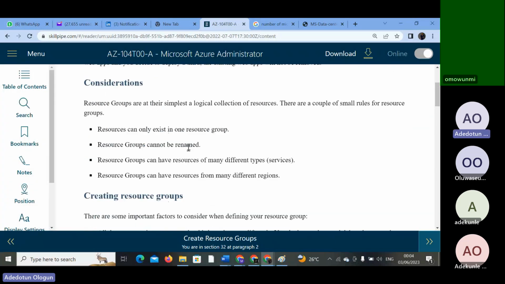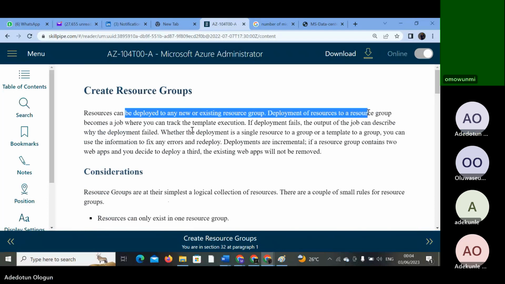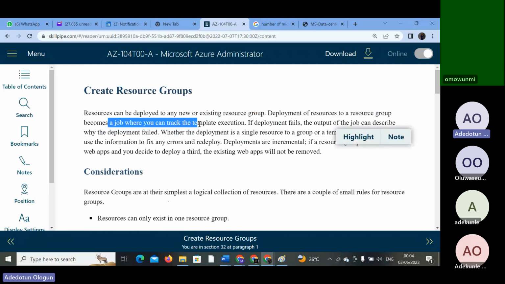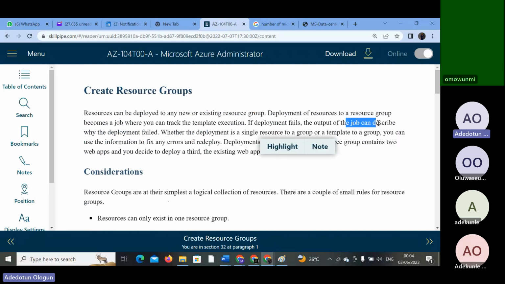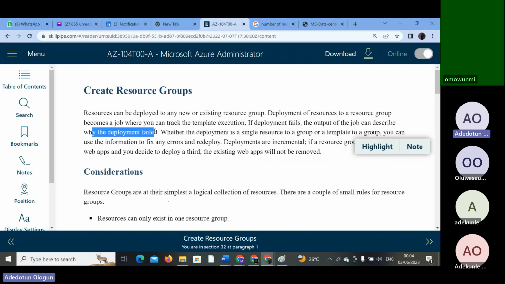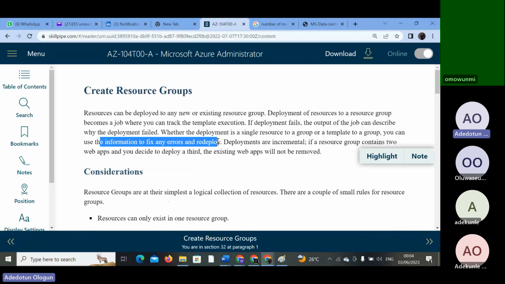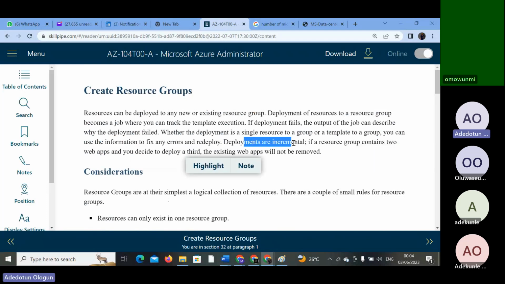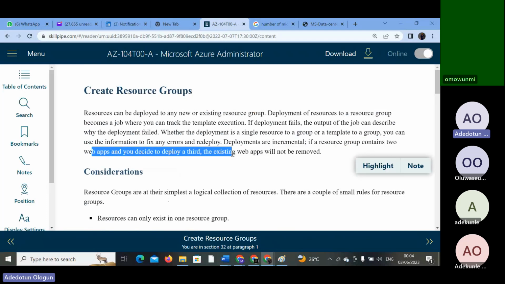So here we'll be creating a resource group. Your resource group can be deployed to any or existing resource group. Deployment of resources to a resource group becomes a job where you can track the template execution. So if deployment fails, the output of the job can describe why the deployment failed. Whether the deployment is a single resource to a group or a template to a group, you can use the information to fix any error and redeploy. The deployments are incremental. If a resource group contains 2 web apps and you decide to deploy a third, the existing web apps will not be removed.